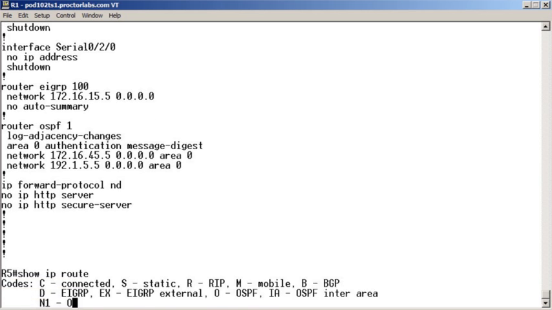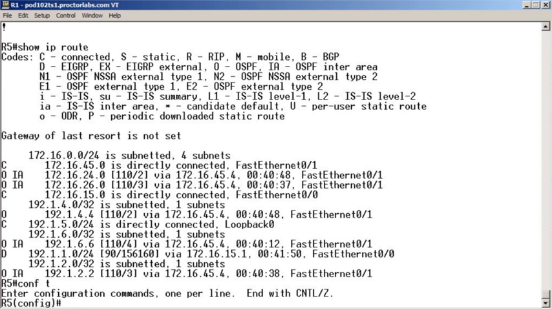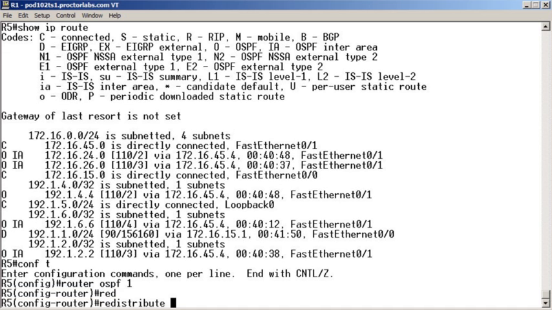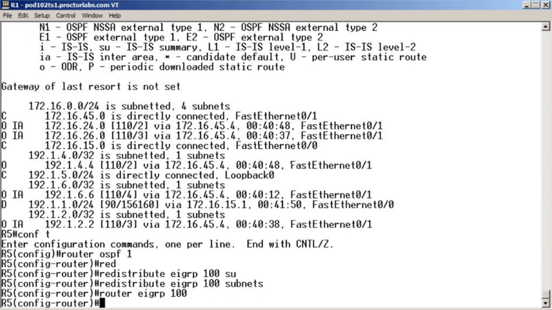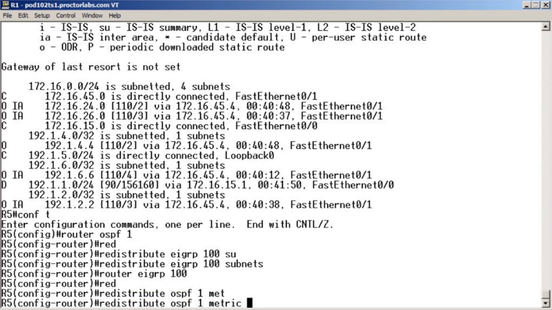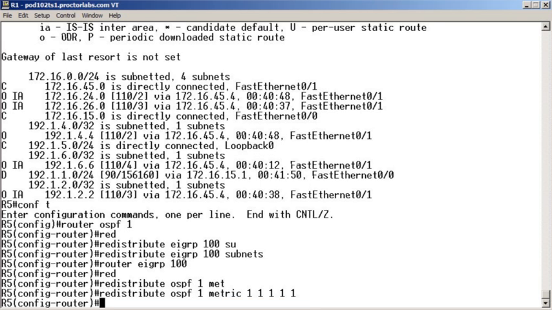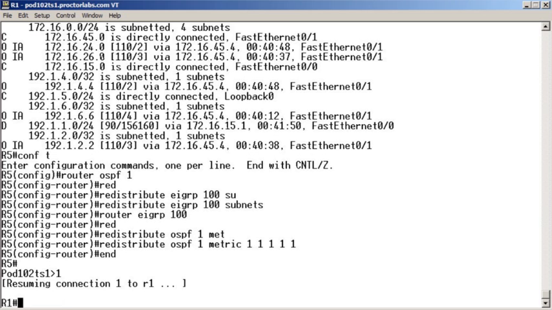By the way, if I do a show IP route, we can see we have OSPF routes from the domain in the routing table. All right, we're going to go ahead and do router OSPF 1. We're going to redistribute EIGRP 100, and let's not forget that subnets keyword. Then router EIGRP 100, we're going to redistribute OSPF 1. And we remember we have to use a metric. The metric is arbitrary here, so I'll just put in our quad 1s there. We'll end the configuration. We'll slide back over to the R1 device.